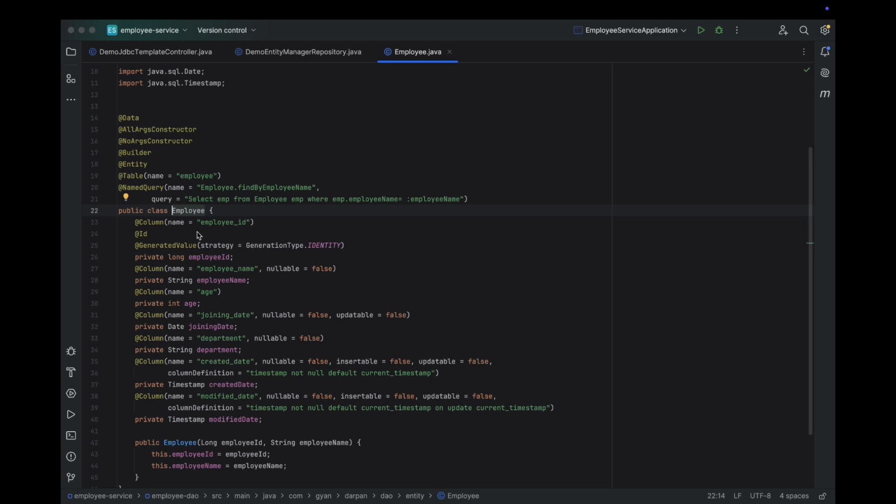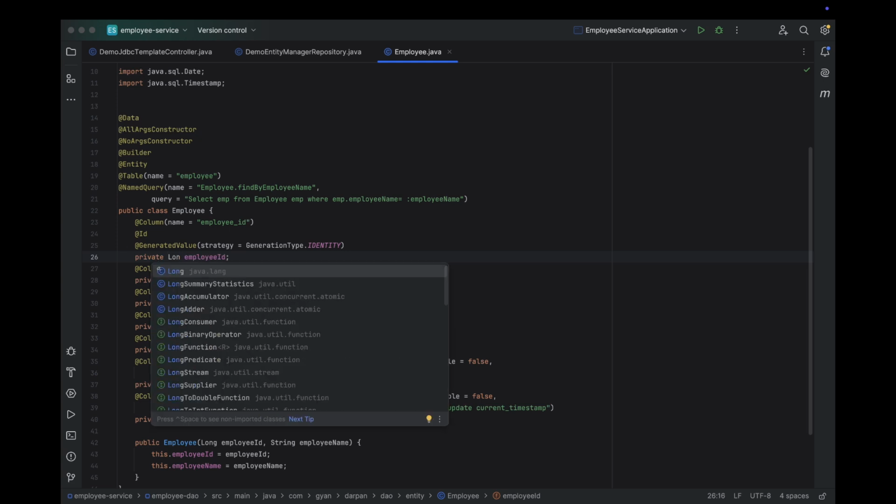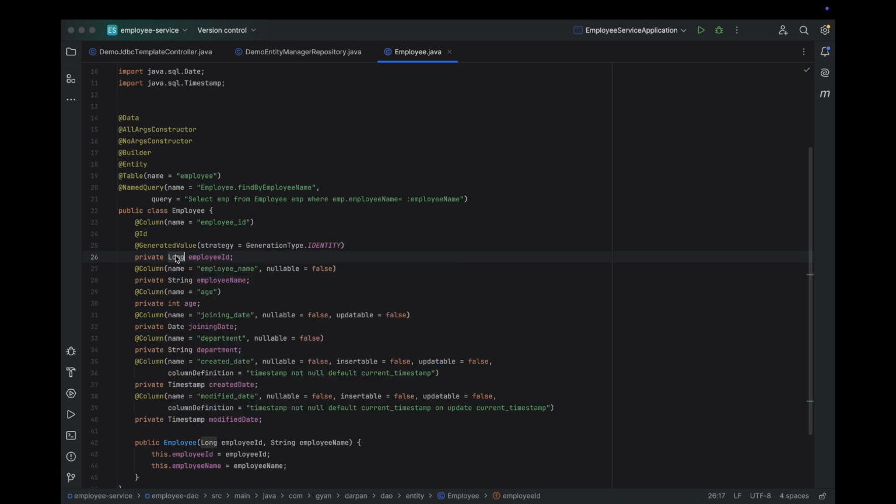Right now, we're using a primitive type long for our employee ID field, but we need to switch it to its wrapper class Long. Why? Because when we use long, it always has a default value of 0, so it can never truly be null. But Hibernate uses null to decide whether to insert a new record or update an existing one.